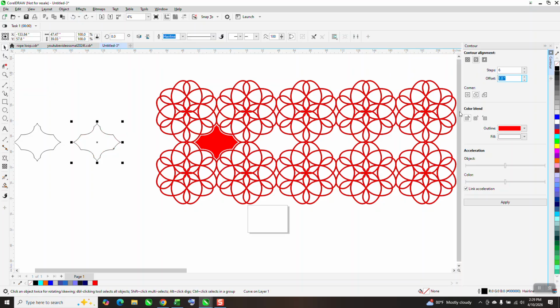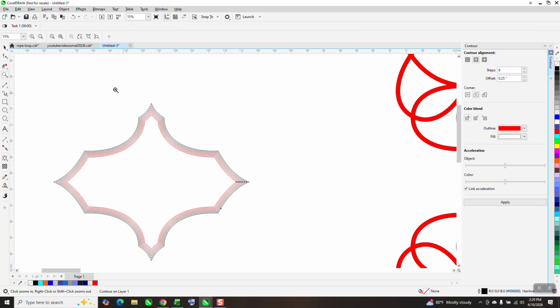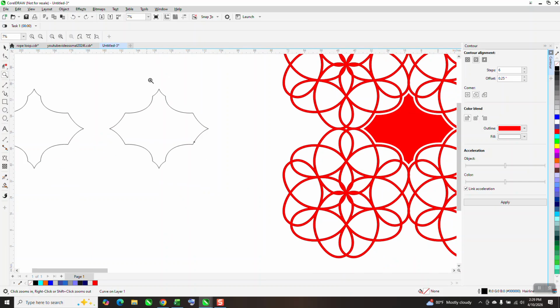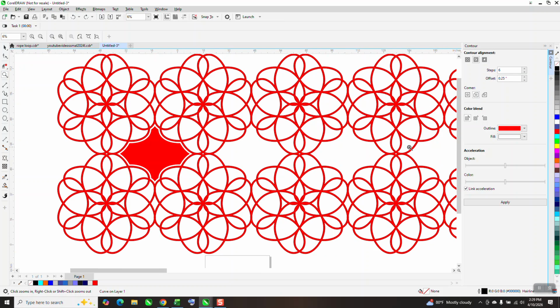You know what? Let me try it like 25, quarter of an inch. Yeah, maybe I made it smaller, so it just wouldn't do it anymore. Anyway, pretty cool graphic. Endless pattern, you could just keep going.